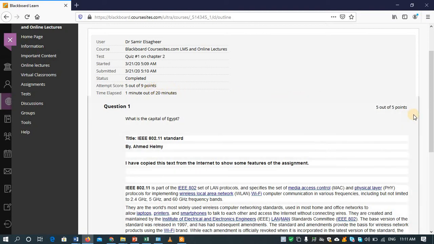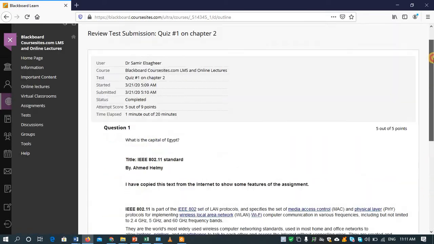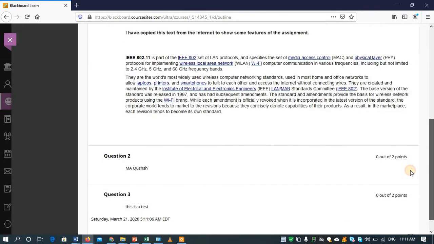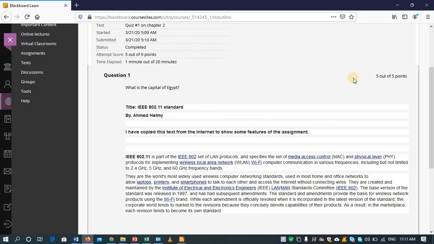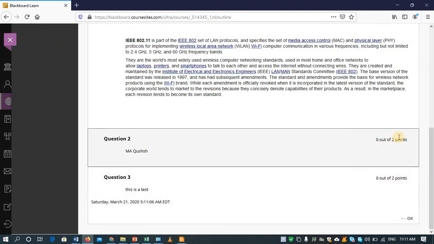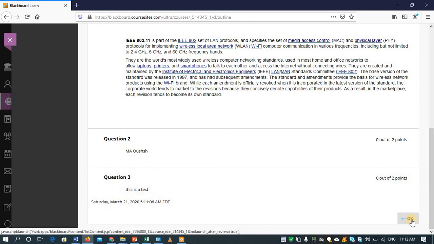There is a way actually to forbid this, and even a way to forbid seeing the correct answer for each question. As you can see, this 5 out of 5 is the only one which is correct, and this actually is not correct, and this is not correct. Okay, and that's it.